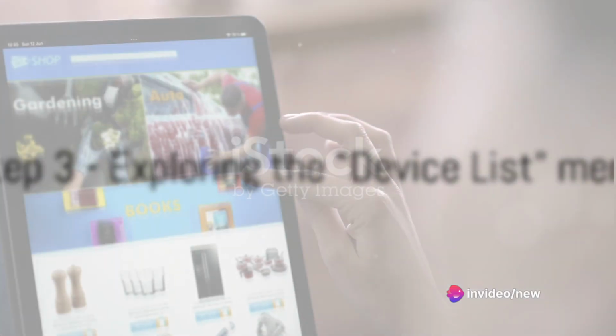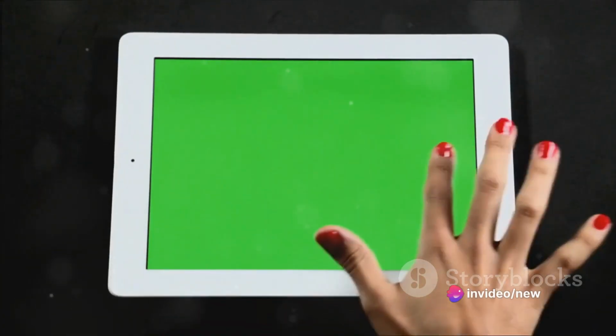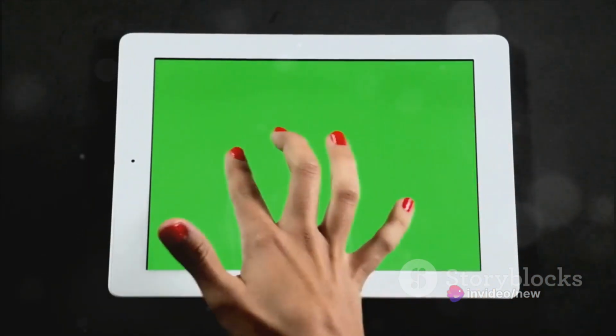Step 3 is all about exploration. You're now in the Device List menu. This is where all your connected devices that run on HyperOS are listed. It's a comprehensive list, so don't be surprised if you see devices you've forgotten about.